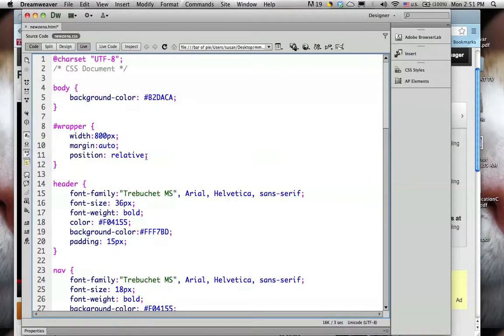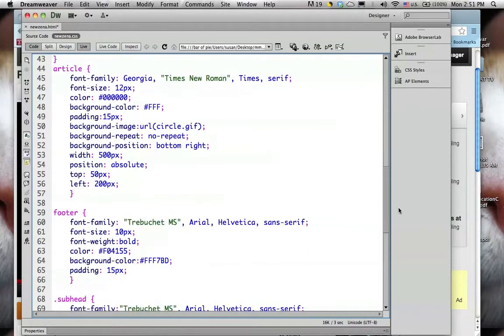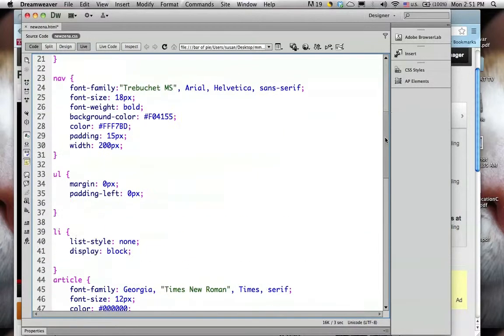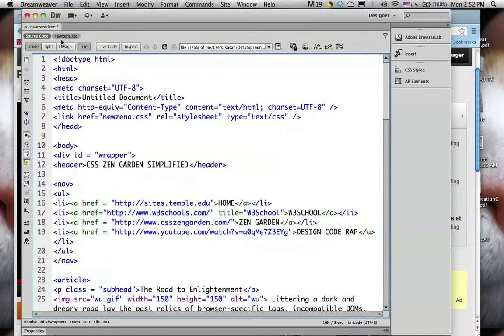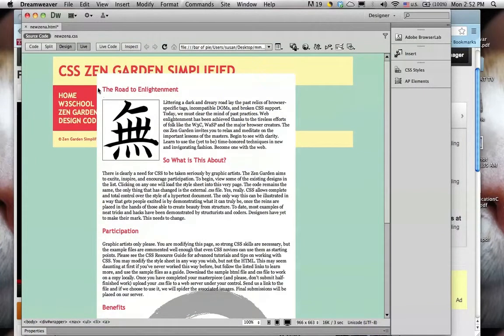Here's the wrapper. We just said position relative. Here's our article. We gave it absolute positioning, 50 pixels, 200 pixels. Again, if we had not given the wrapper a positioning value, look what's going to happen if I take this out. Okay, this now is positioning relative to the top of the browser window. So this is 50 pixels from the top and 200 pixels from the left, because nothing else has a positioning value. So that's why we had to give the wrapper div a positioning value so that we can position this within it.